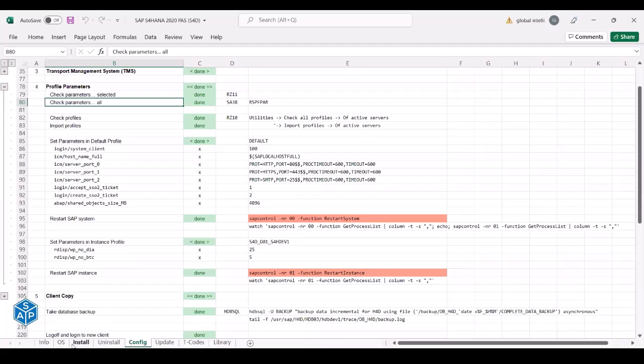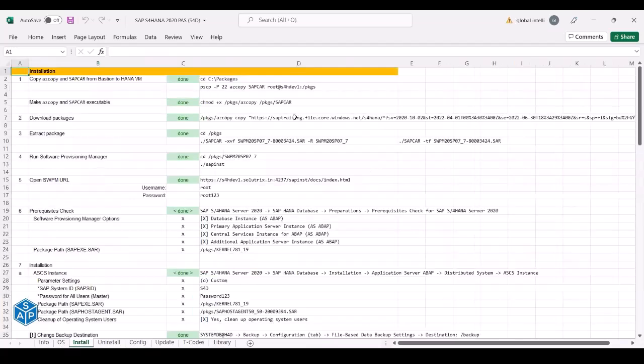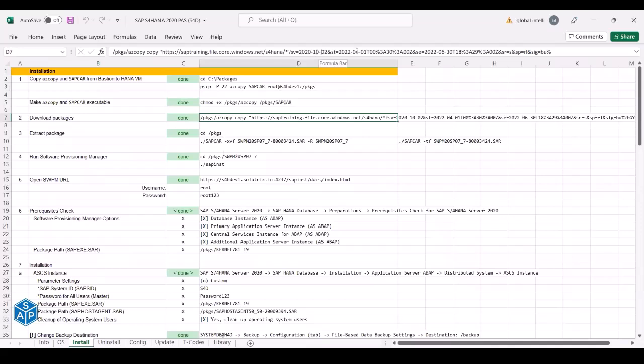If you see the URL, these URLs were valid from 1st of April 2022 up till 30th June 2022. Now I have generated the new URLs for another 3 months, and I will update the sheet and forward it to you.